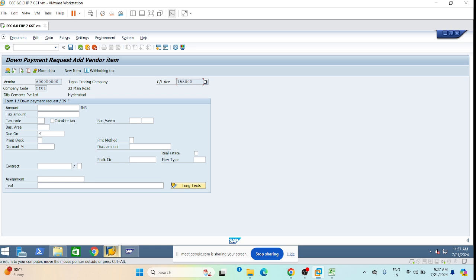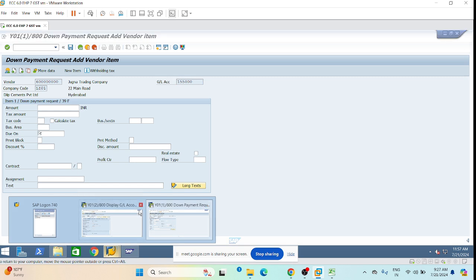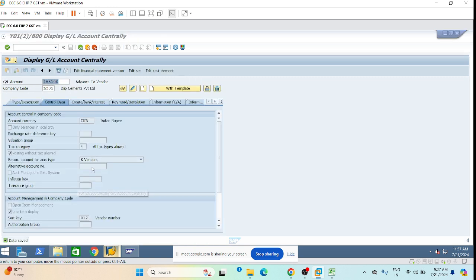So in this GL, what is the field status group that we need to check? So you can write down: now tax code is available, and we need PO field in F-47. That is not available. For this one, go to OBC4, which is change, like field status variant, maintain field status variant.